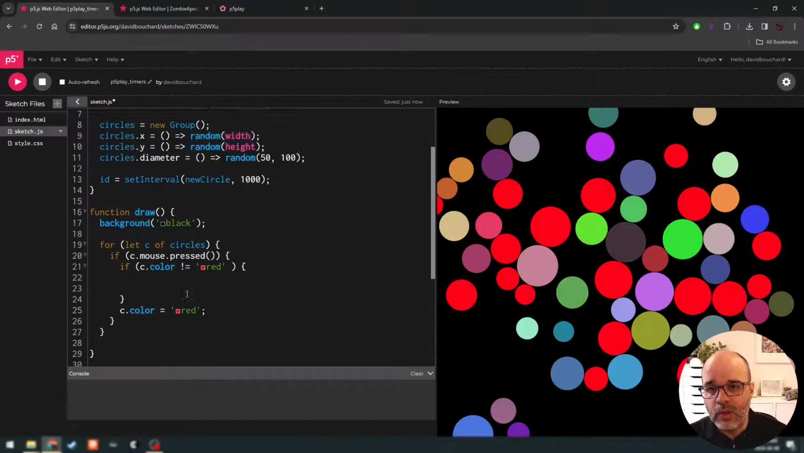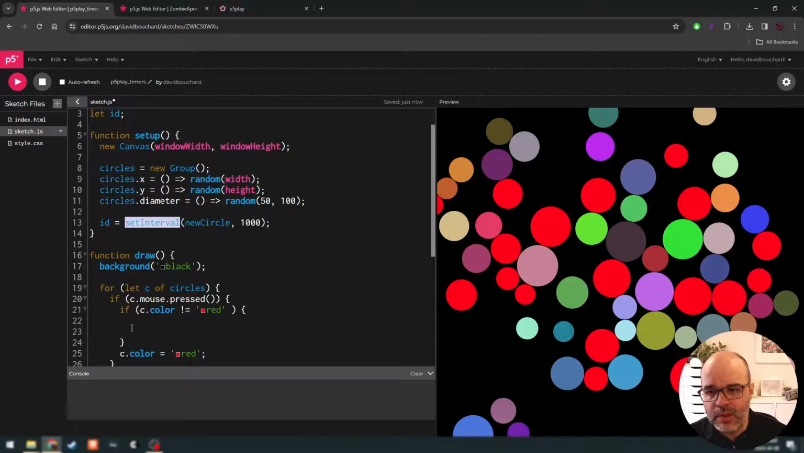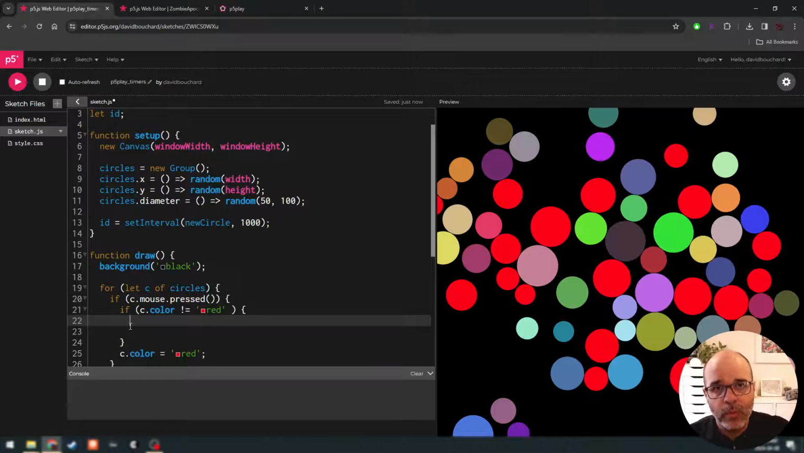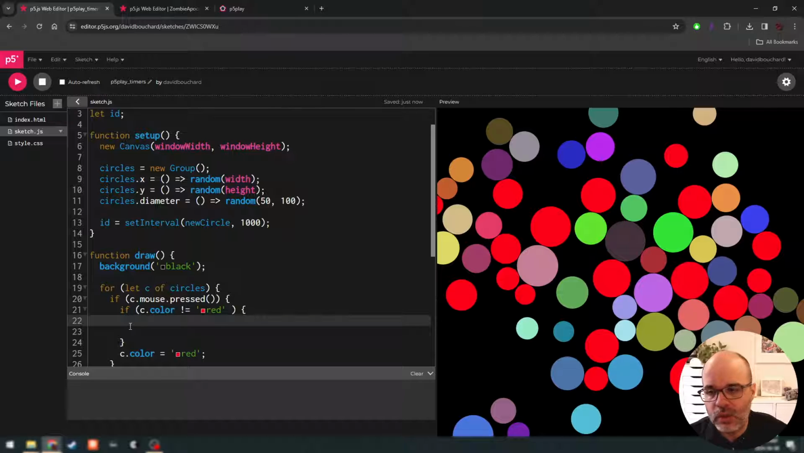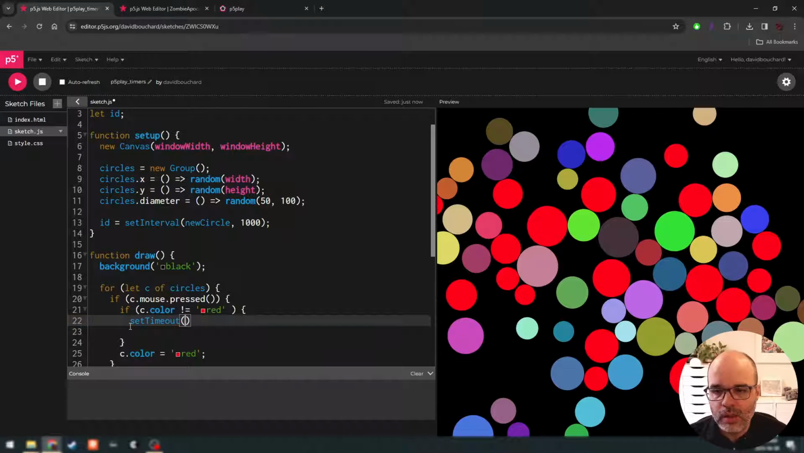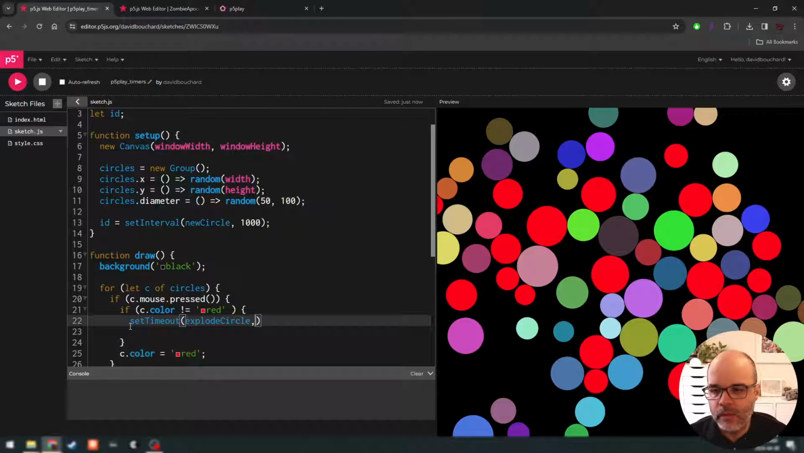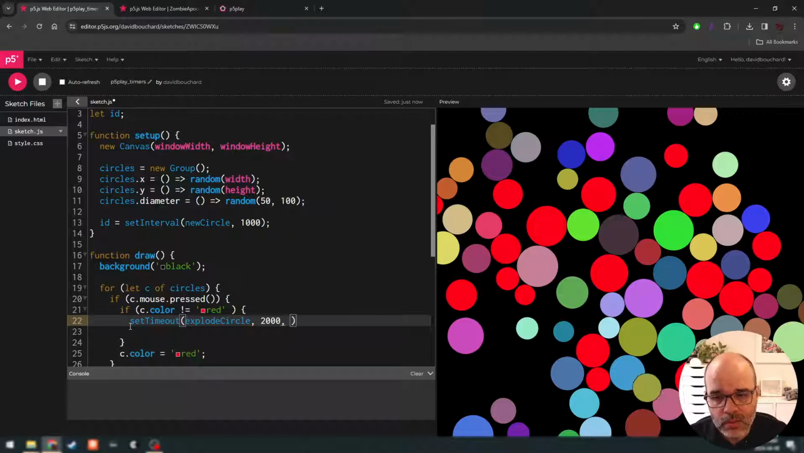Now, one thing we can do also, both with intervals and timeouts, is we can pass parameters that are going to get transmitted to the callback function when it gets triggered. Here's what I mean. We're going to say set timeout. We're going to call explode circle. Okay. We'll call it, let's say, in 2 seconds or 2000 milliseconds.